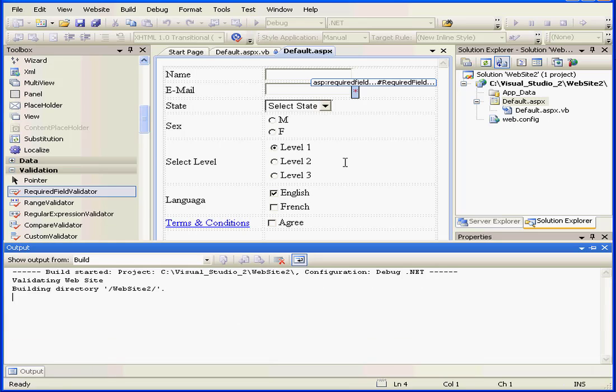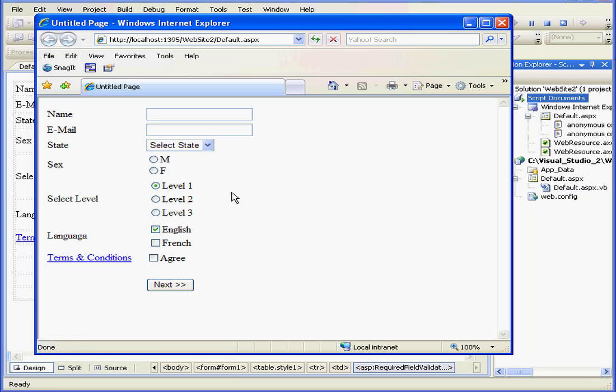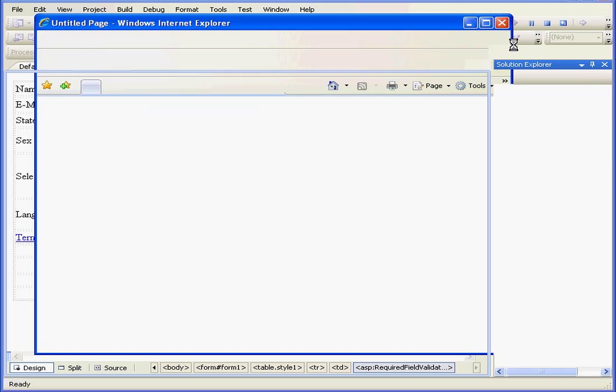Let's run our program and see how it works. If the email field is empty when the user clicks Next, a red asterisk appears next to the email field. An asterisk is generally understood to indicate a required field. Let's close our application.